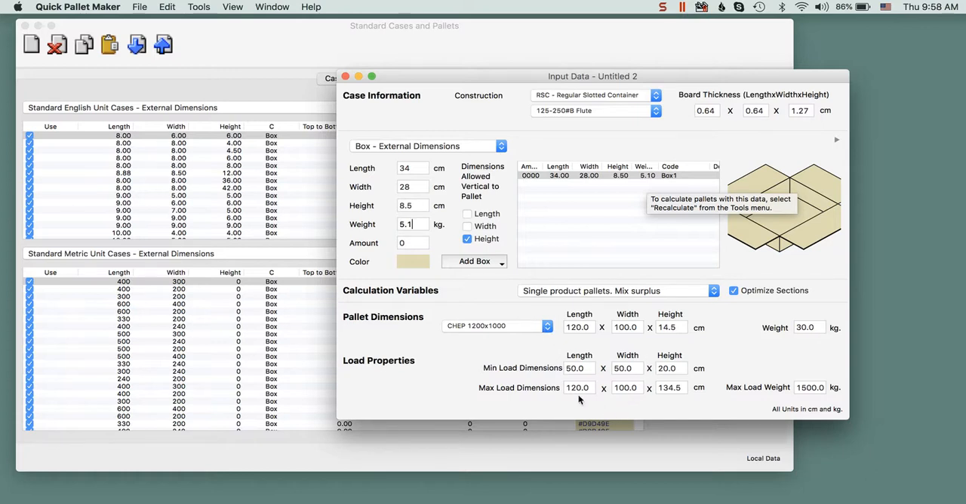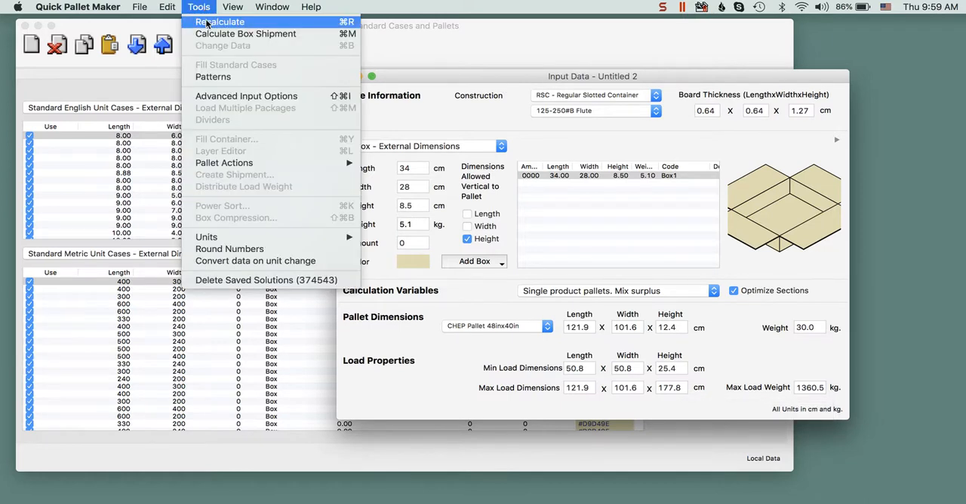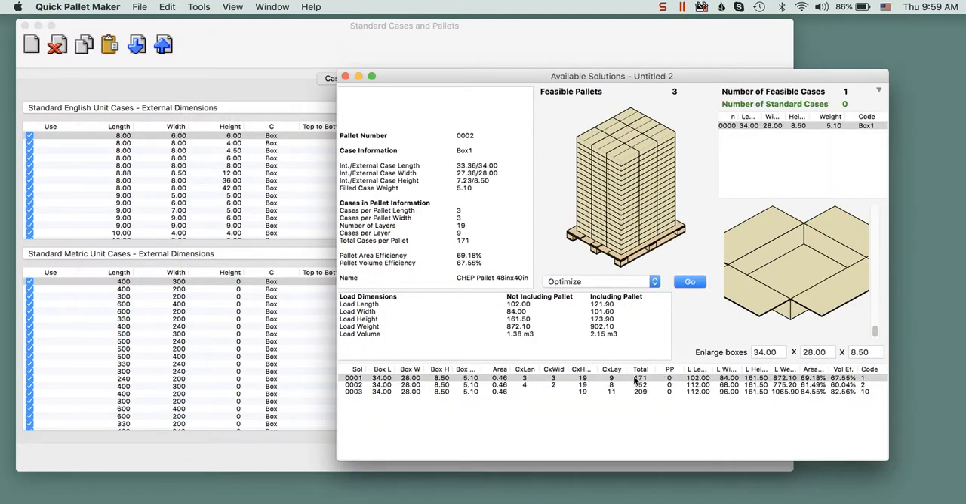And then let's say we want to use the default dimensions. We can use the 120 by 100 pallet, or we can use the CHEP pallet, the 48 by 40, whichever way, with the default height. We can calculate how many can fit. Tools menu, we calculate. And we will see the amount of boxes that fit.